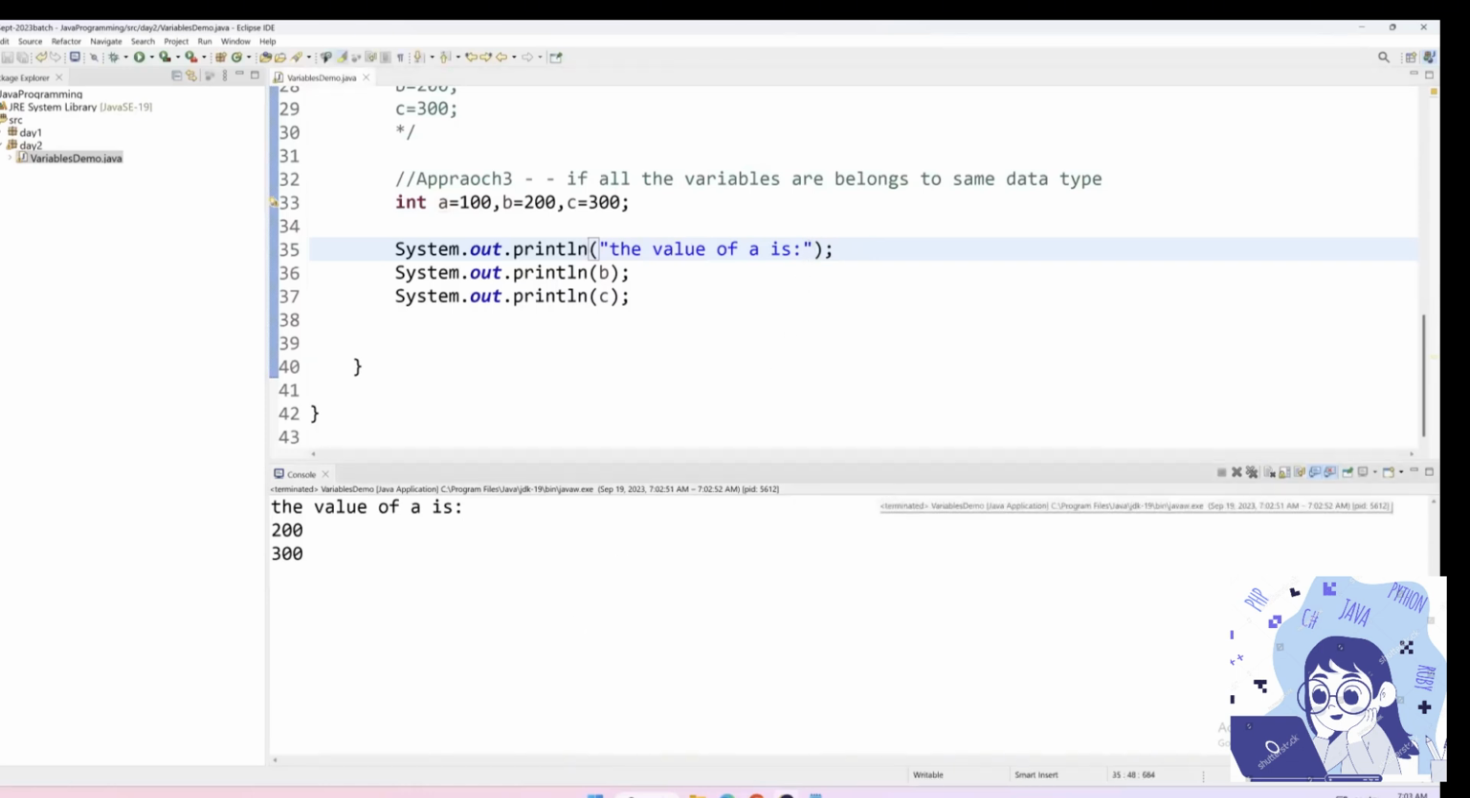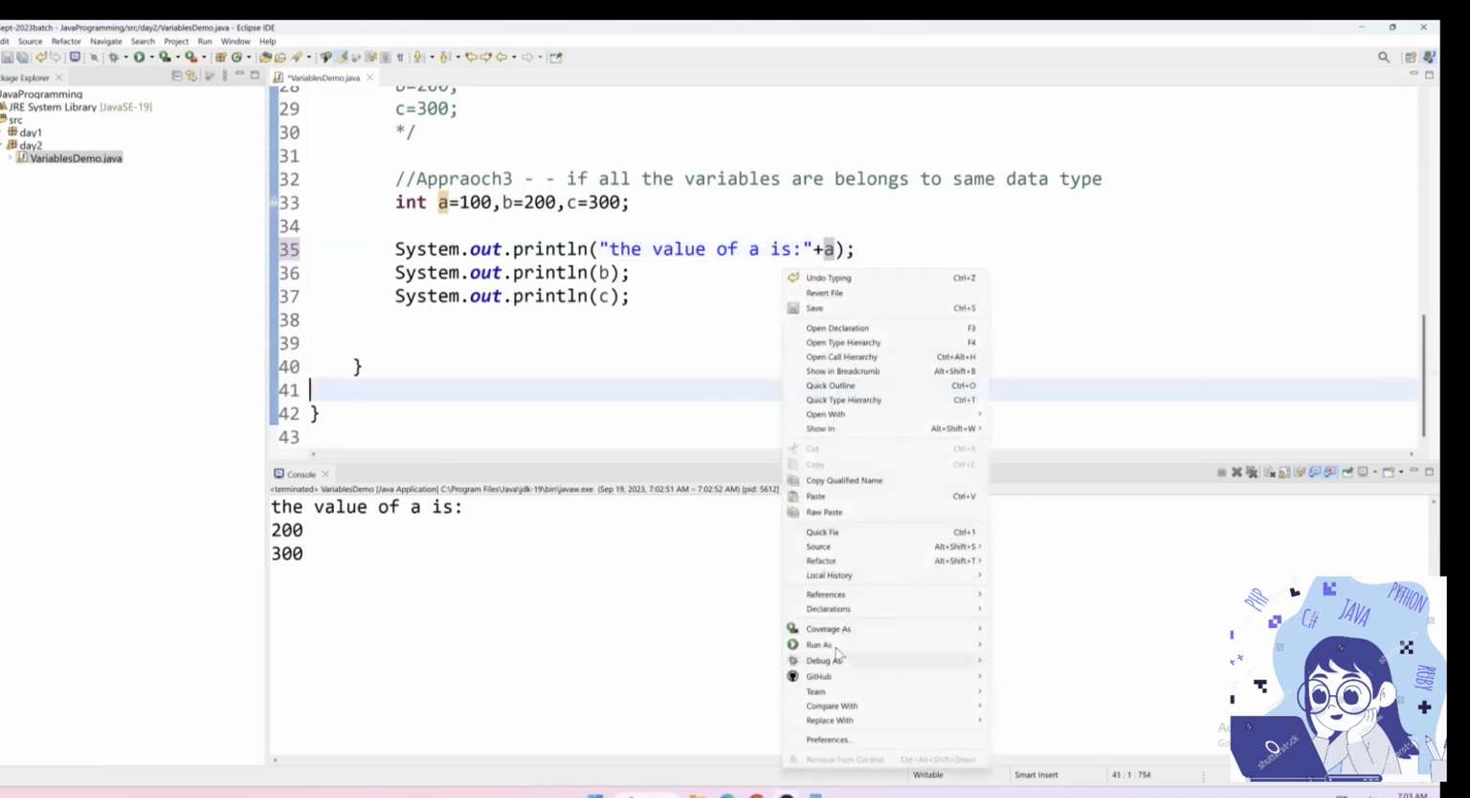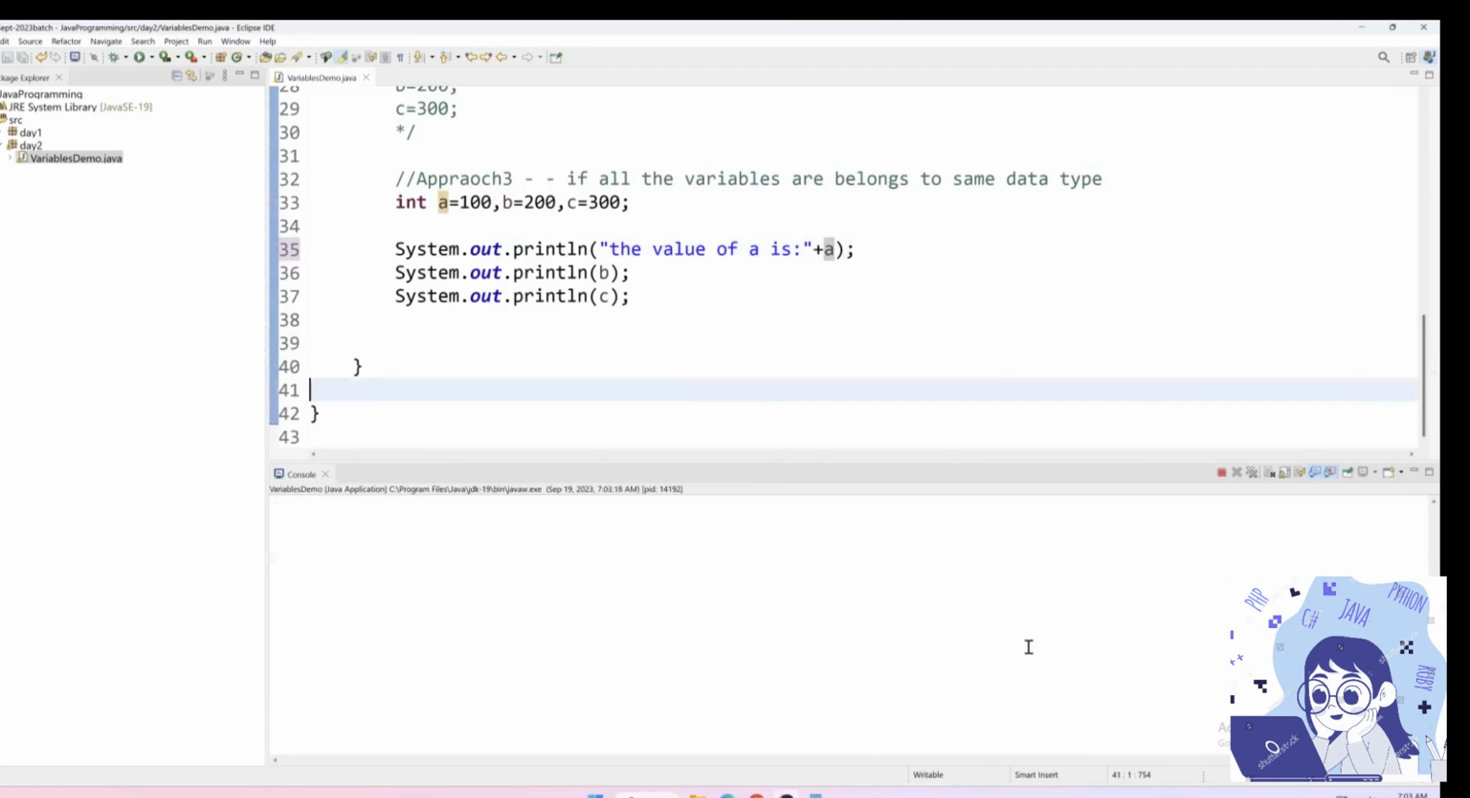You have to do something called concatenation. Plus is a concatenation operator. So when I say plus A, what happens? Whatever value we have assigned to A will be printed as it is in the console window along with the string. When I execute now, you can see this is a more meaningful message. The value of A is 100, right?